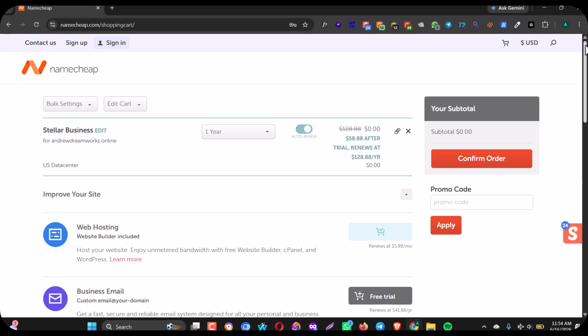Okay, so you can see this is going to be after 30 days. When the trial is over, you have to renew it. You pay this after 30 days, then the renewal, this is it. I think this is a year plan. Yeah, this is a year plan. You can also choose a 2 year plan. Renews at this price. After the first year you are going to pay 128.88 USD, or after 30 days this is what you pay for the first 1 year.